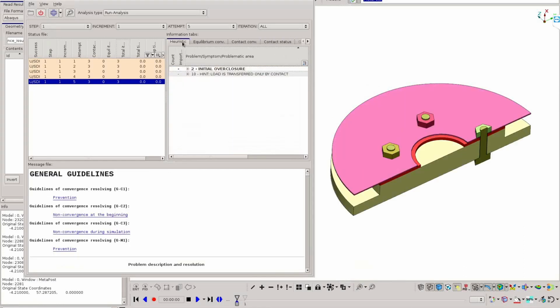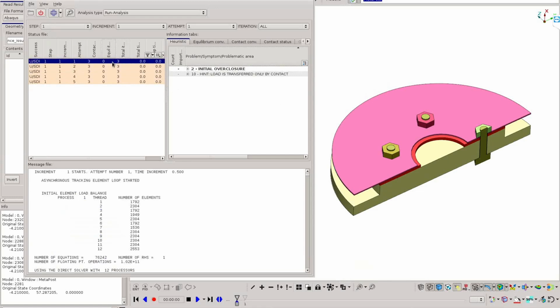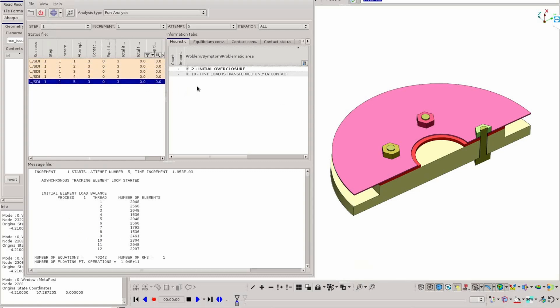Okay, so let's have a look at what heuristic analysis can tell us. We can see that based on the collected symptoms, the heuristic algorithm identified the problem, initial overclosure, in this particular attempt. When we want to check all identified problems, we can do so by selecting Show All Problems in the context menu. We can see that the initial overclosure problem will probably be the major one and is reported in each attempt.